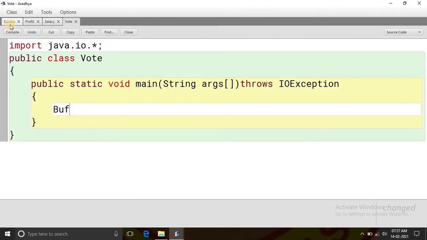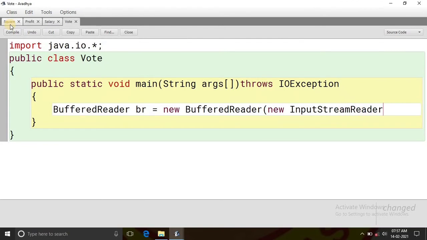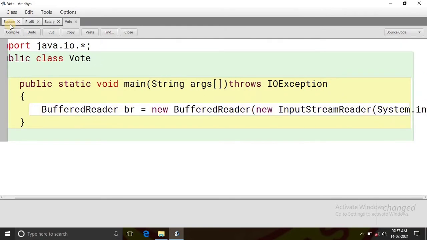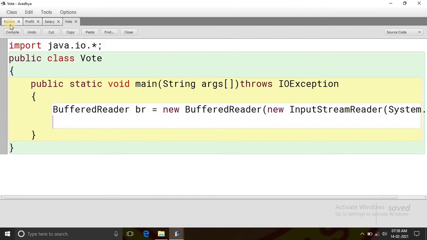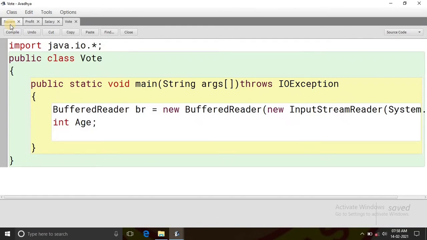Then BufferedReader br is equal to new BufferedReader(new InputStreamReader(System.in)). Now here we have to declare the data type of the age, which will be declared as integer. We will declare int age, and we'll ask the user to enter their age.